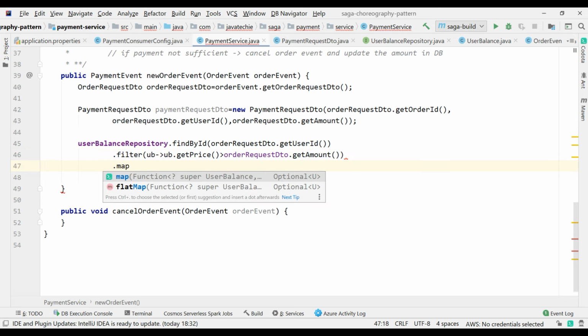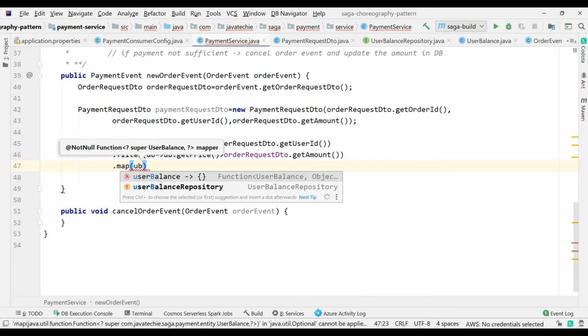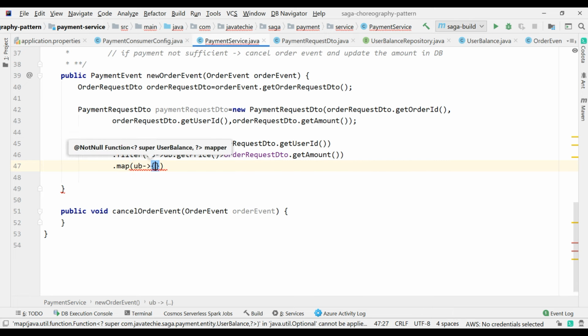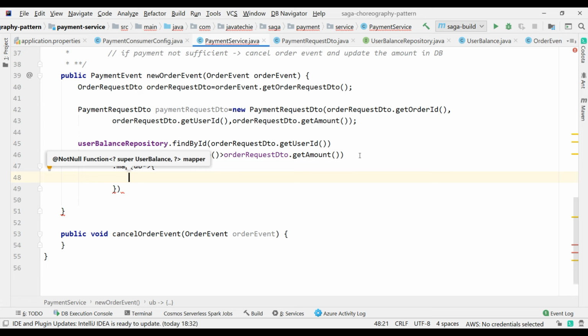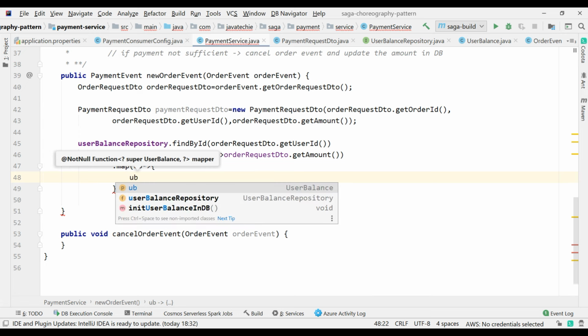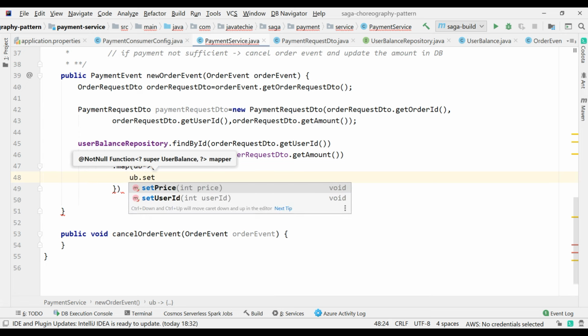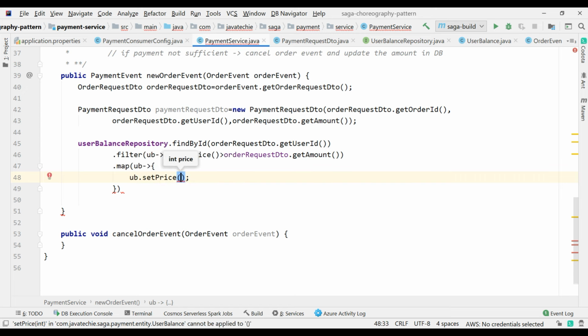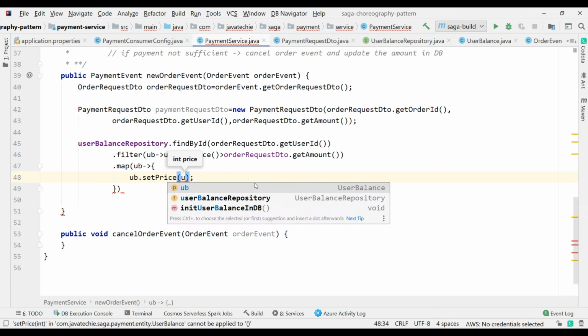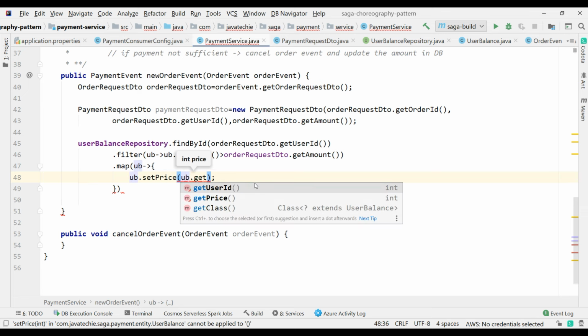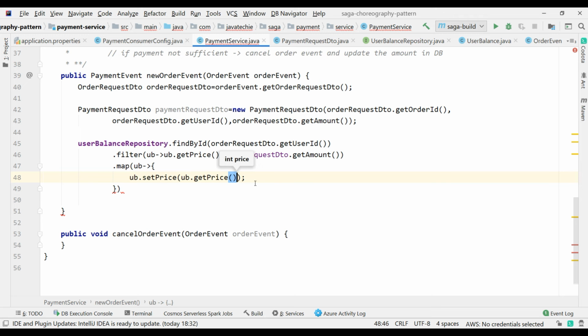So what I'll do, I'll just use map get the user balance. Okay. Then update in database. So what I'll do, I'll just use ub dot set price. I'll directly deduct the amount, right? UB dot get price minus the order price, which will be this order request DTO get amount. So the variable name is not constant here.